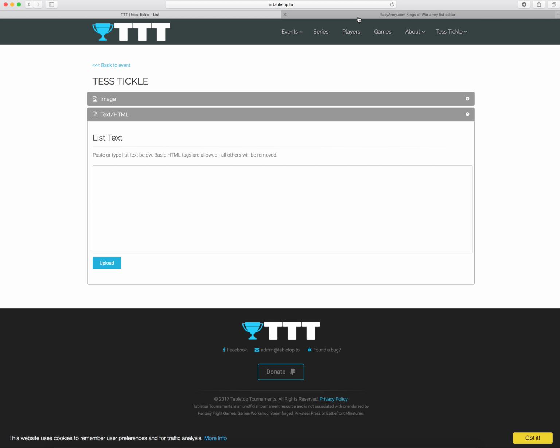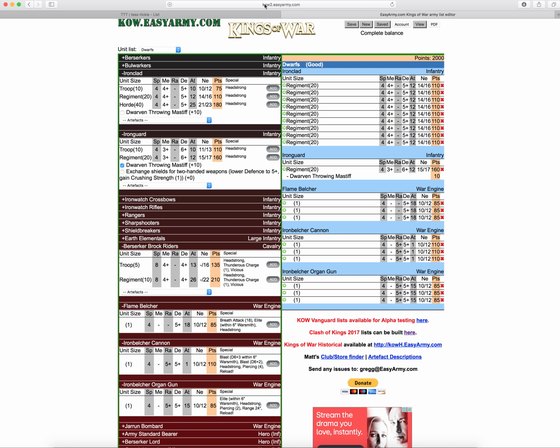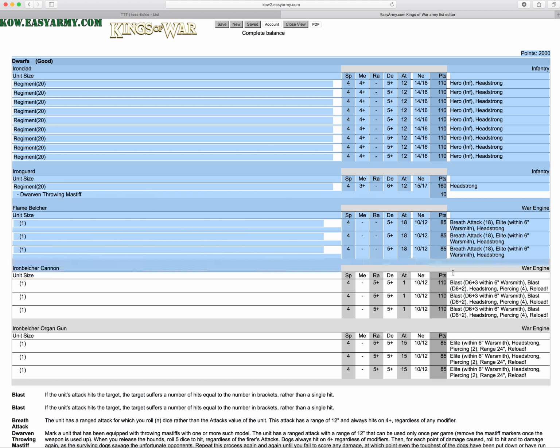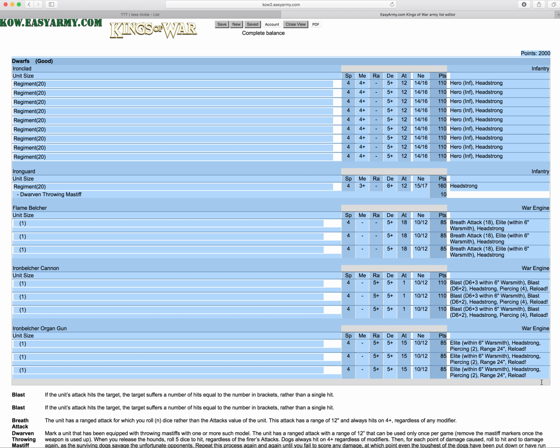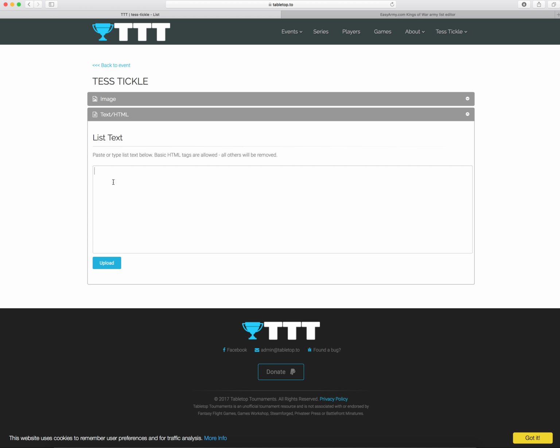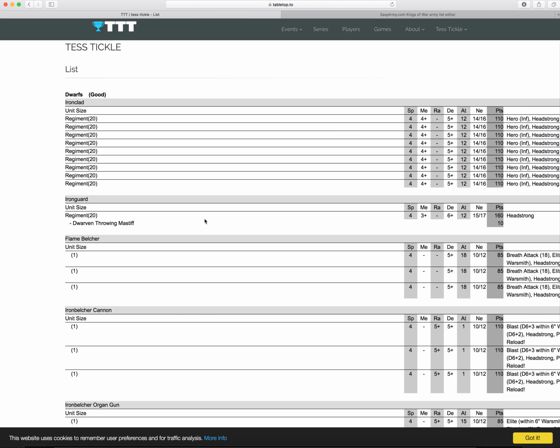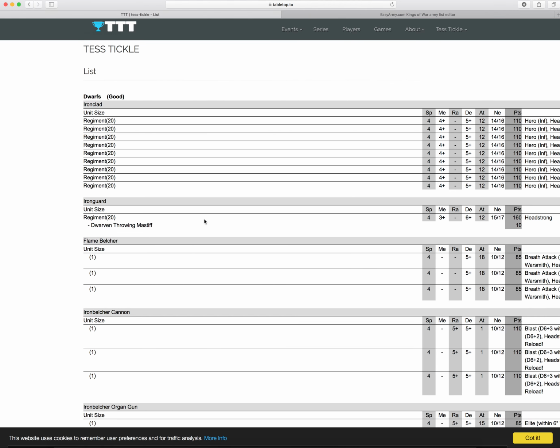Now, obviously, the easiest way to build your army is using easyarmy.com, so that's the link there. And I've built a very balanced list here. And if you go to View, that'll come up in a view like that. Okay, and the easiest thing to do is take it from the 2,000 points, highlight it down like that, and copy it. And then we paste it in there and click upload. And now there's a beautiful legible list for anyone to have a look at.